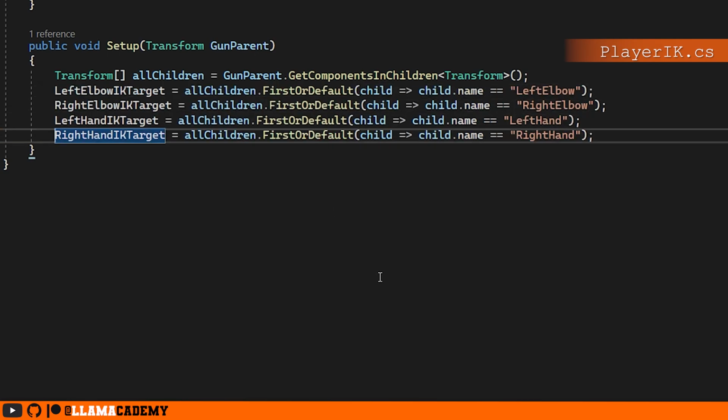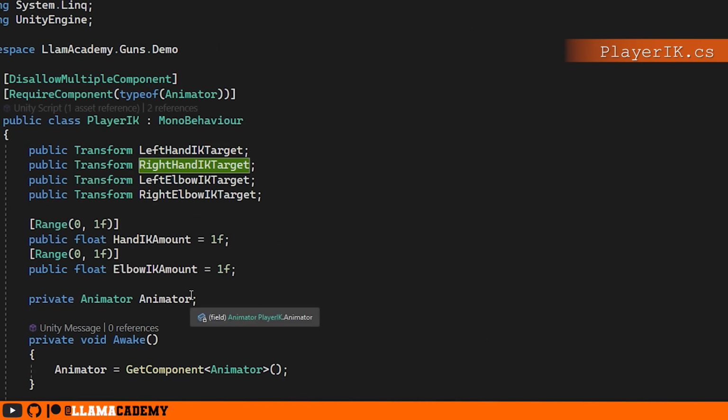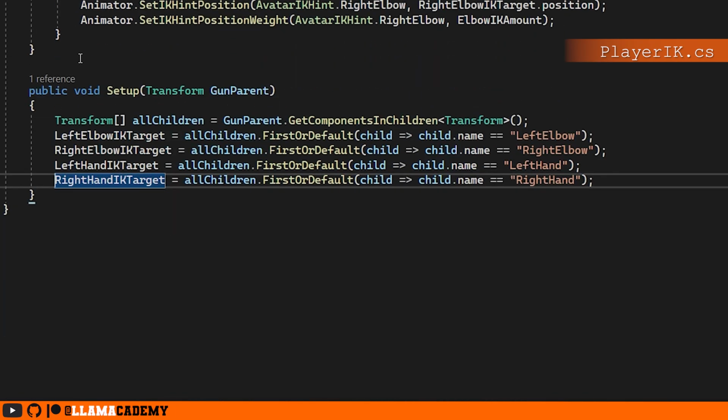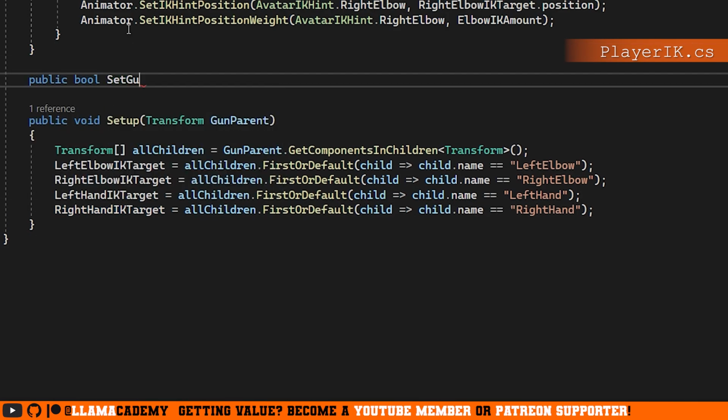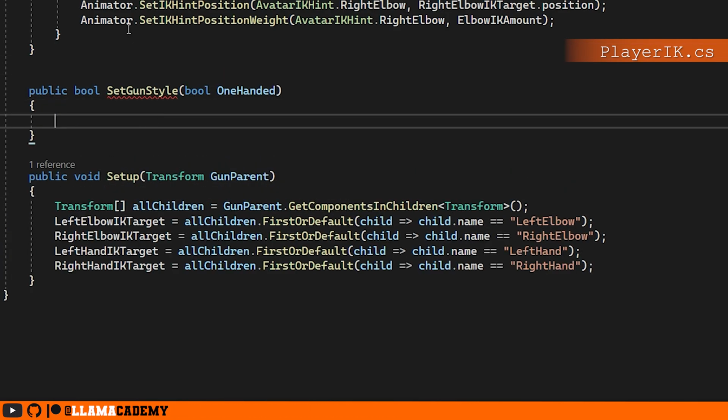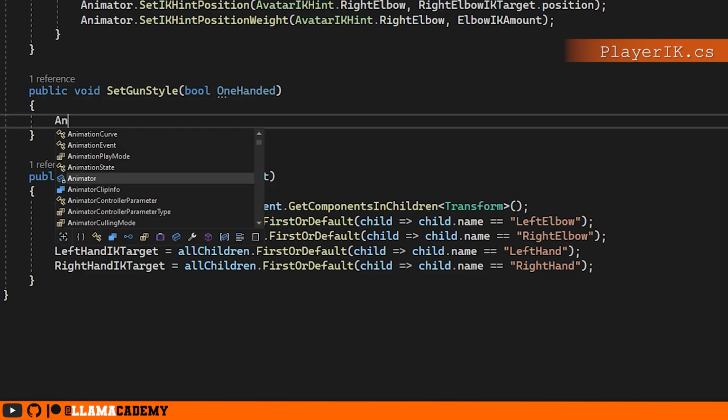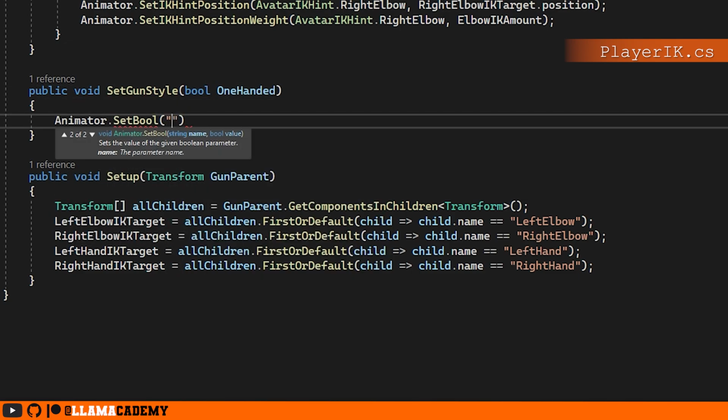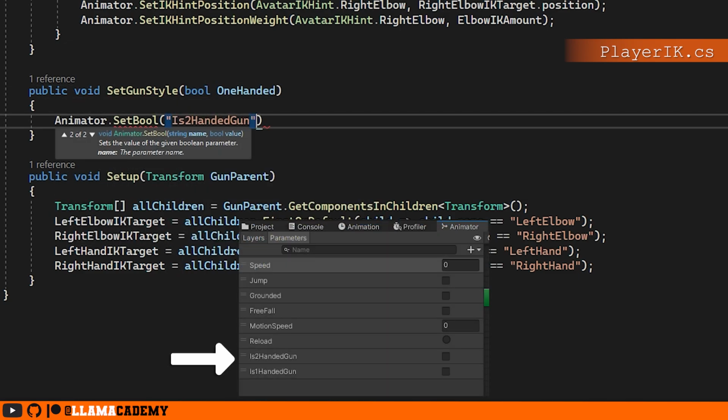Since the PlayerIK also has the animator and the gun selector is the one that's going to be handling whenever we change guns, we have a couple options here. I think it might be cool just to add a second function, public void SetGunStyle, that accepts a bool oneHanded. We'll do animator.SetBool isOneHanded to oneHanded, and set isTwoHanded to be not oneHanded.